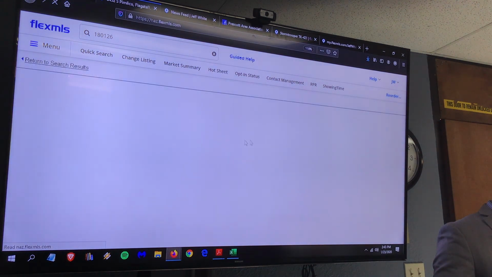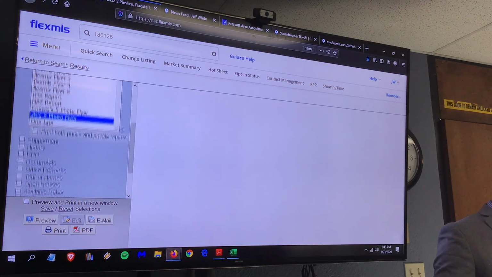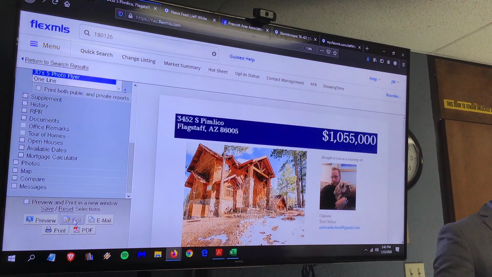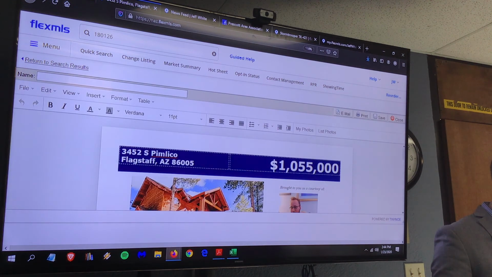Click on print. And then we'll preview and click on edit once it's there. Give it a second. There, it's edit. Now it's going to bring me into the edit screen. So this is that second part we were talking about.